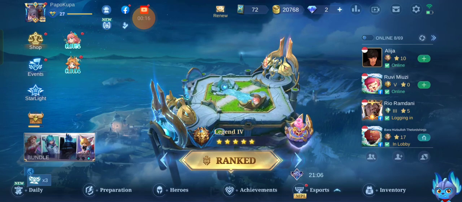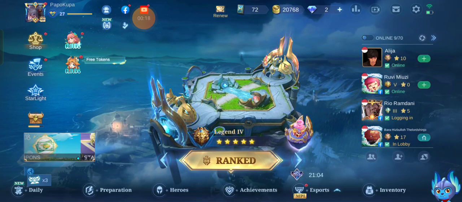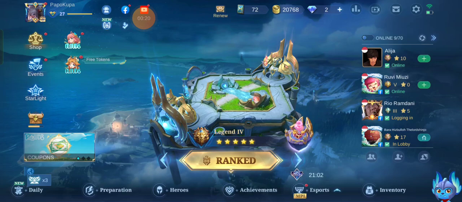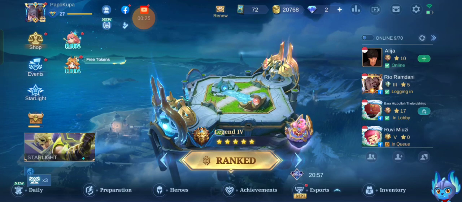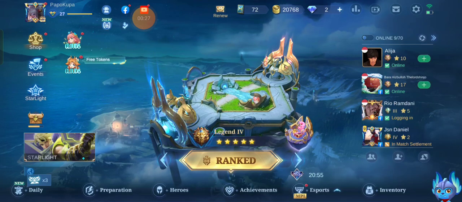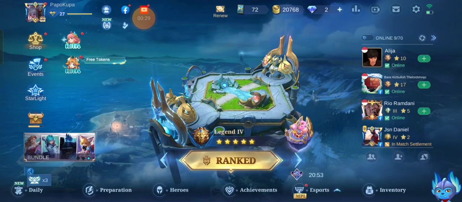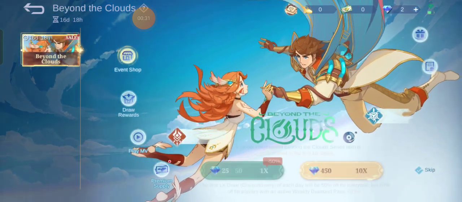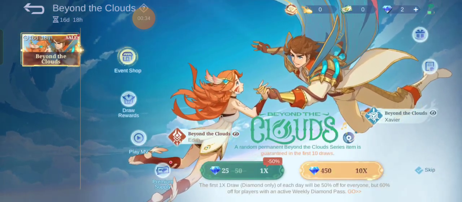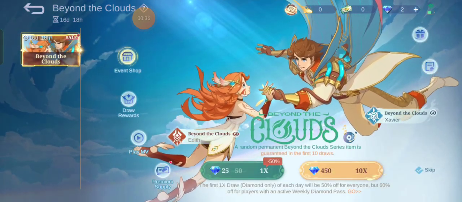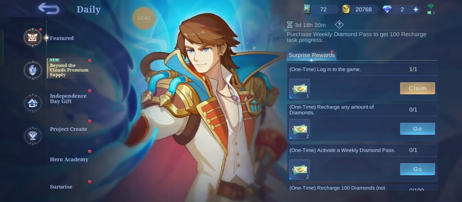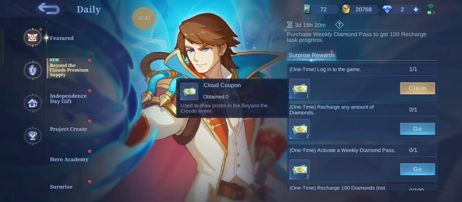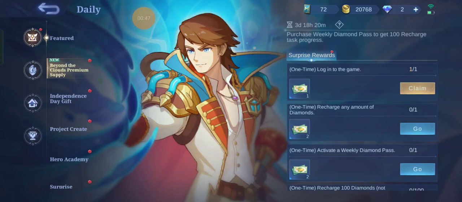First thing you need to do is log in to your Mobile Legends account, and if you're already logged in, you can click Beyond the Clouds events over here, Beyond the Clouds of Edith and Xavier. Okay, and then once you're in the Beyond the Clouds menu, you can click the premium supply, and here you can claim the cloud coupon.